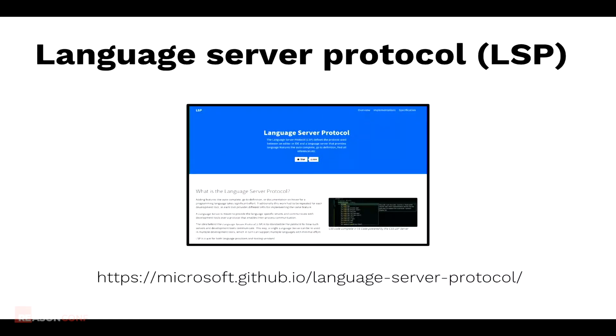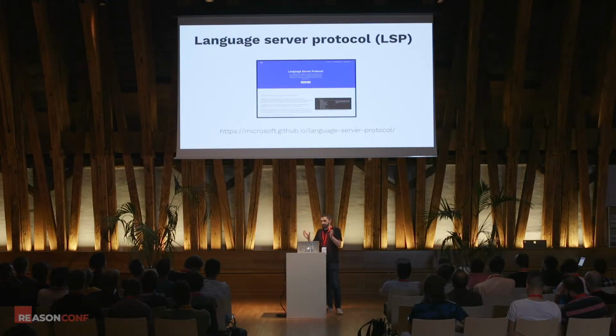The language server protocol was originated by Microsoft, but then many other companies and individuals have contributed. You can read about it more on this page. The protocol is just the definition, and the OCaml language server is one implementation of the language server protocol. There are many others for many other languages like Rust, Swift, or Python.